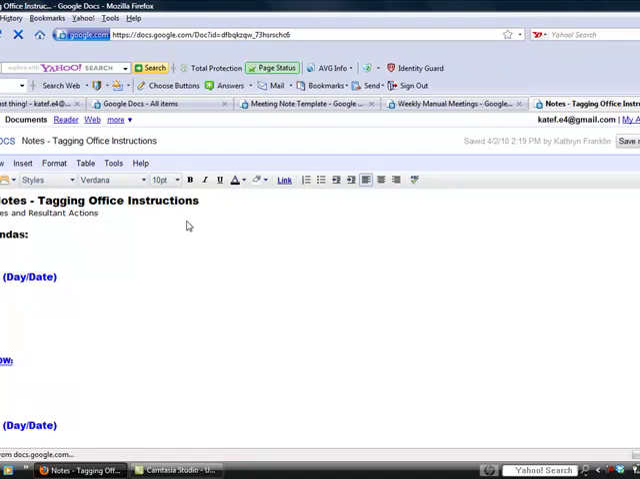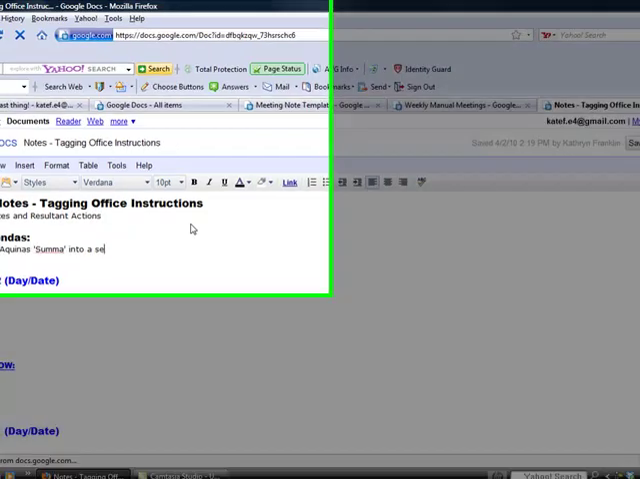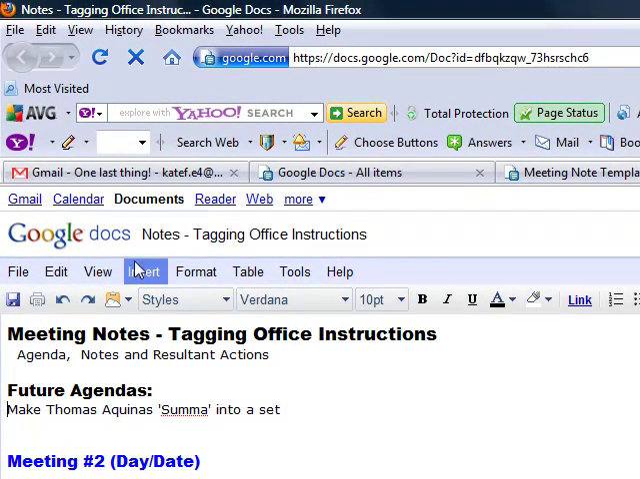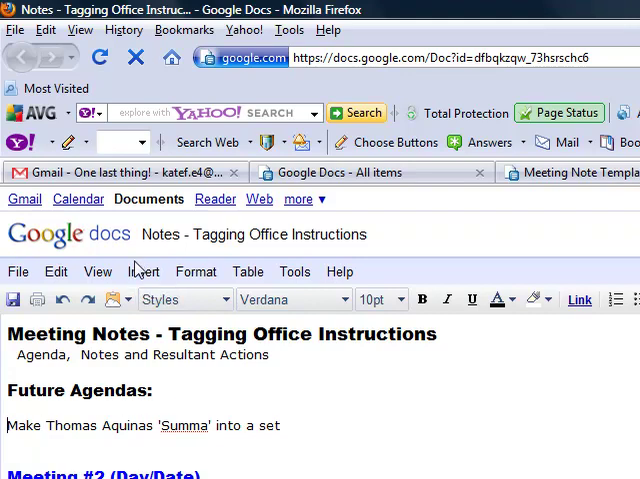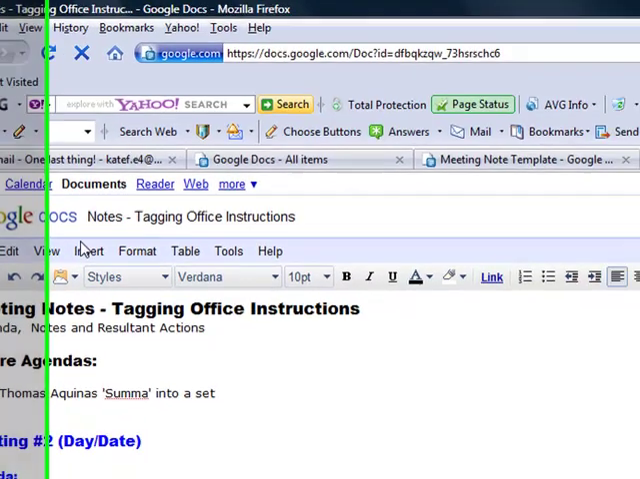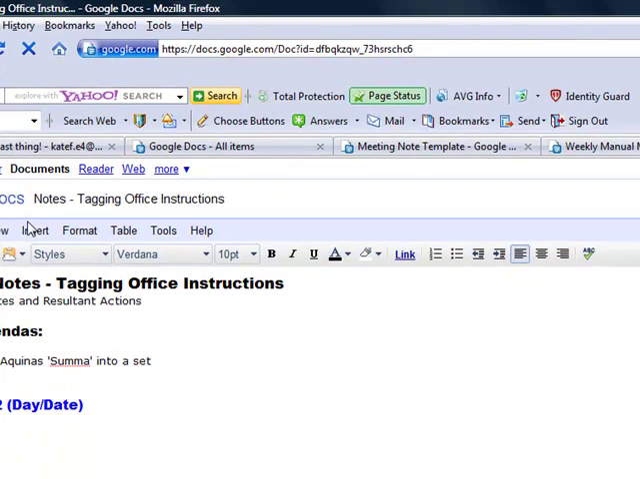Exactly, kind of like I said. Make Thomas Aquinas into a set. Obviously that's going to be very different for whatever types of meetings you're having, but you understand. That's going to stay in future agendas to remind yourself and your supervisor that that needs to be done at some point. Okay, we could go on for a long time.